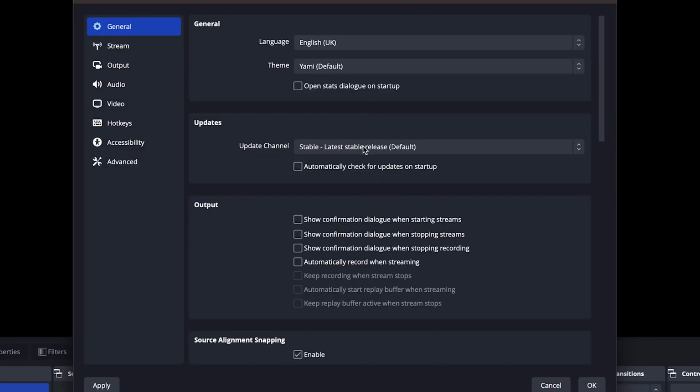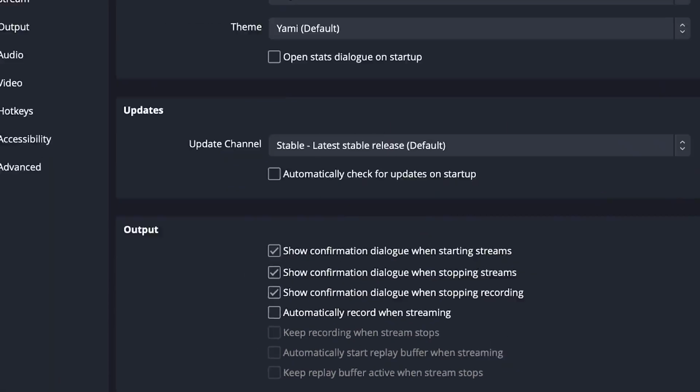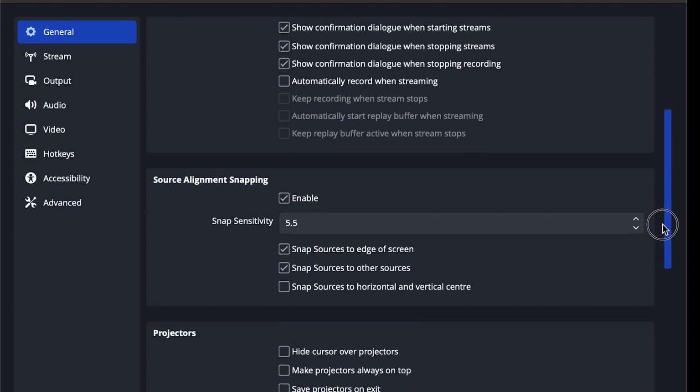And you can check other features like outputs. You can show a confirmation dialog when streaming is starting. When you start streams, you can select this just to confirm. And you can show a confirmation dialog when stopping streams. In case you accidentally try to stop the stream, it's going to pop up to confirm, and if it's not okay, then you can cancel that. And then you can show a confirmation dialog when stopping recording. I think I prefer all of this as well. So these three are my main setup. You have to select all of them, and then you come down to check on other things.